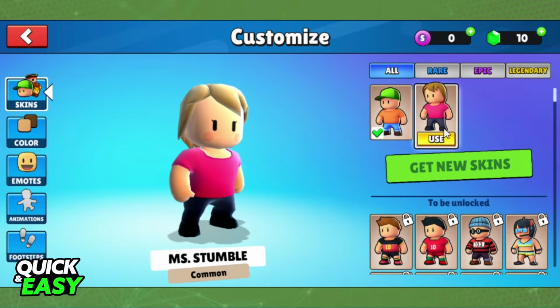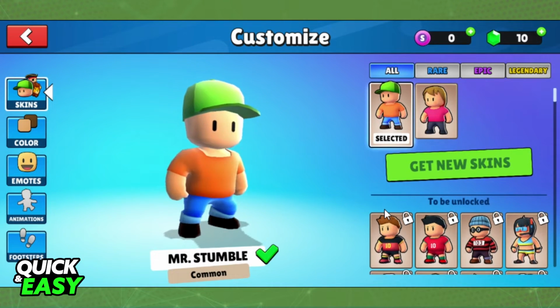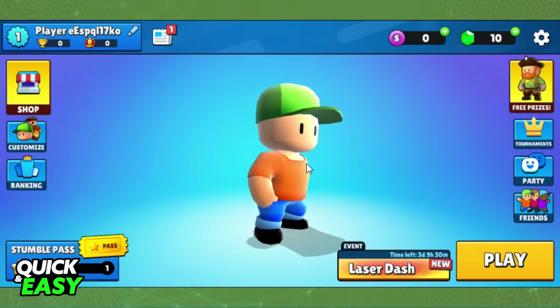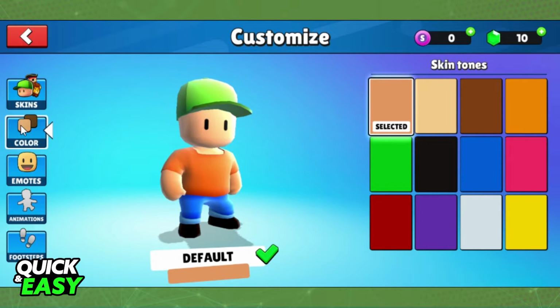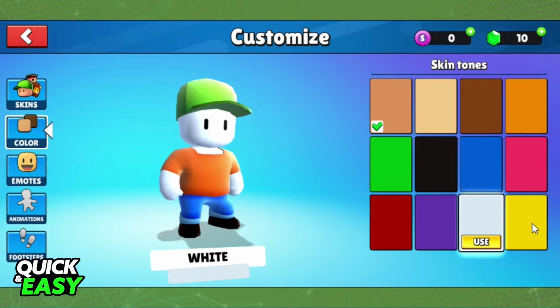So I can use this skin, just for example, if I want. So you can click on the skin and click to use. This is a new account, okay, that I created just to make the video, but you need to have skins to customize your character. Here on color, you can select also your color, okay.